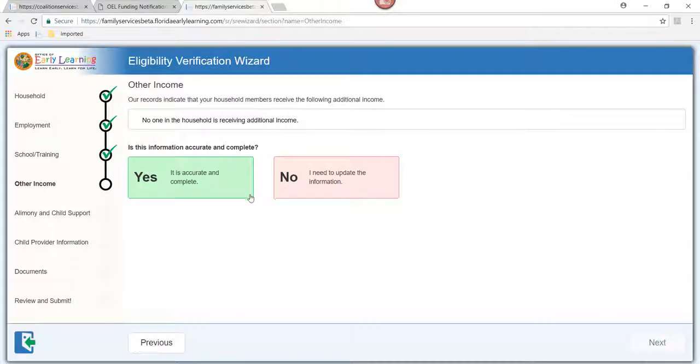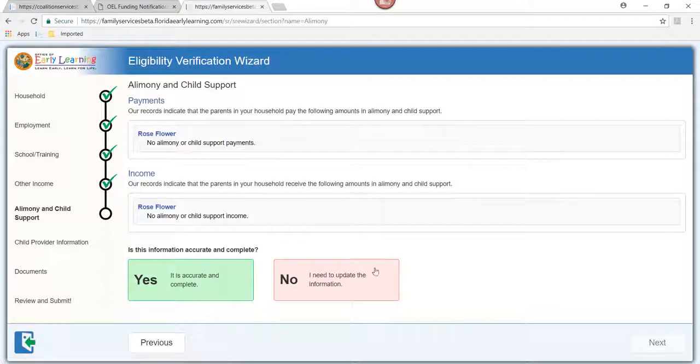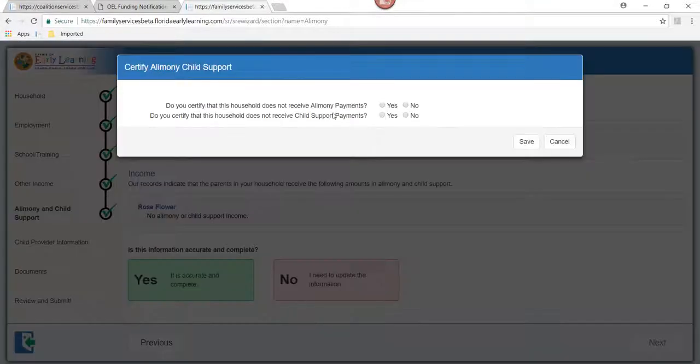We've indicated in the application this parent has no other sources of income, so this information is correct. We'll keep going. We've also indicated that this parent does not receive or pay any alimony or child support. They're going to be required to certify that they do not receive any alimony or child support payments. They're going to have to say yes. If they do receive either alimony or child support payments, they're going to have to go back and provide that information in the documentation for it.